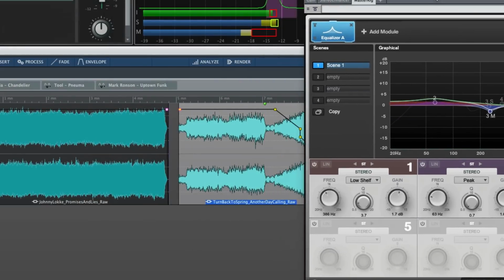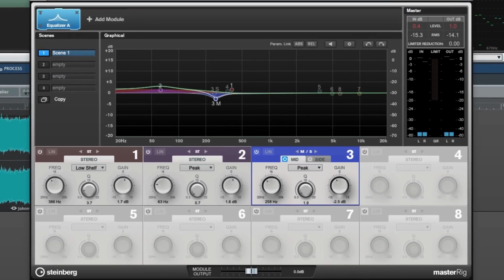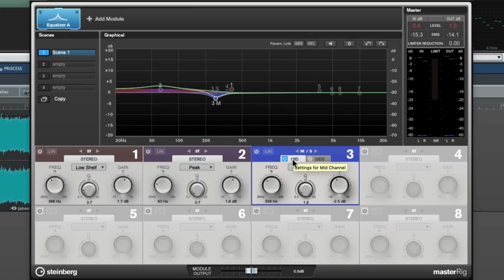So I think that's working quite well. Again, it's a subtle change, and if you're paying attention, you'll have noticed that in this case, I made that change in the mid section of the EQ only, rather than the side. I didn't want it to take away from the warmth of the strings.